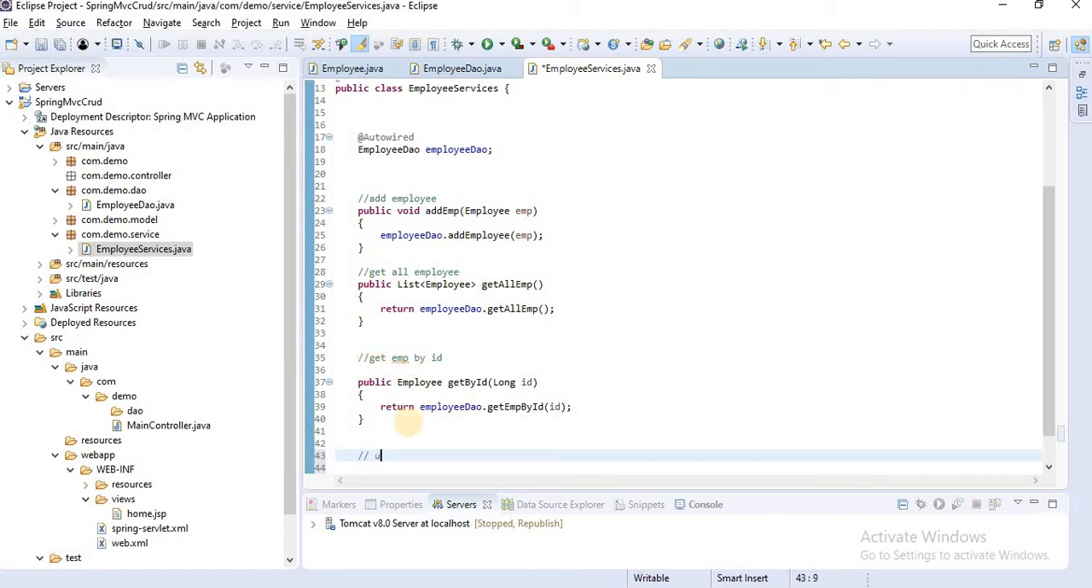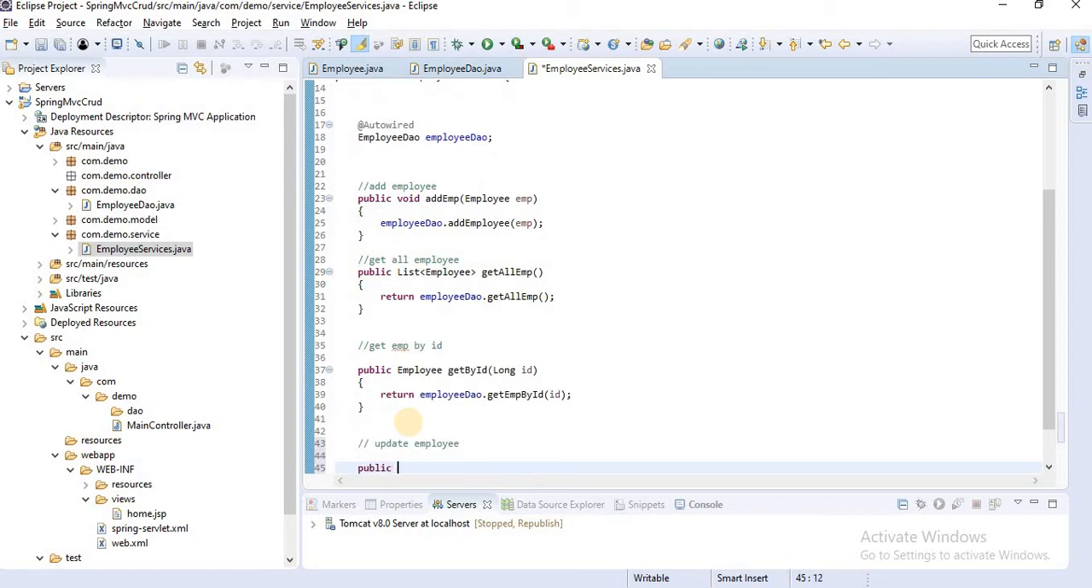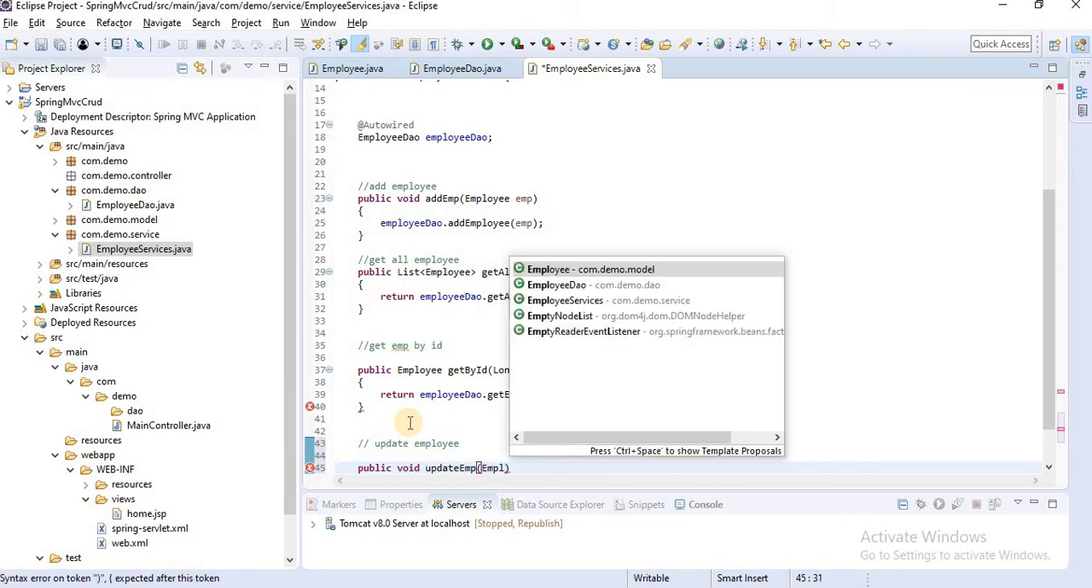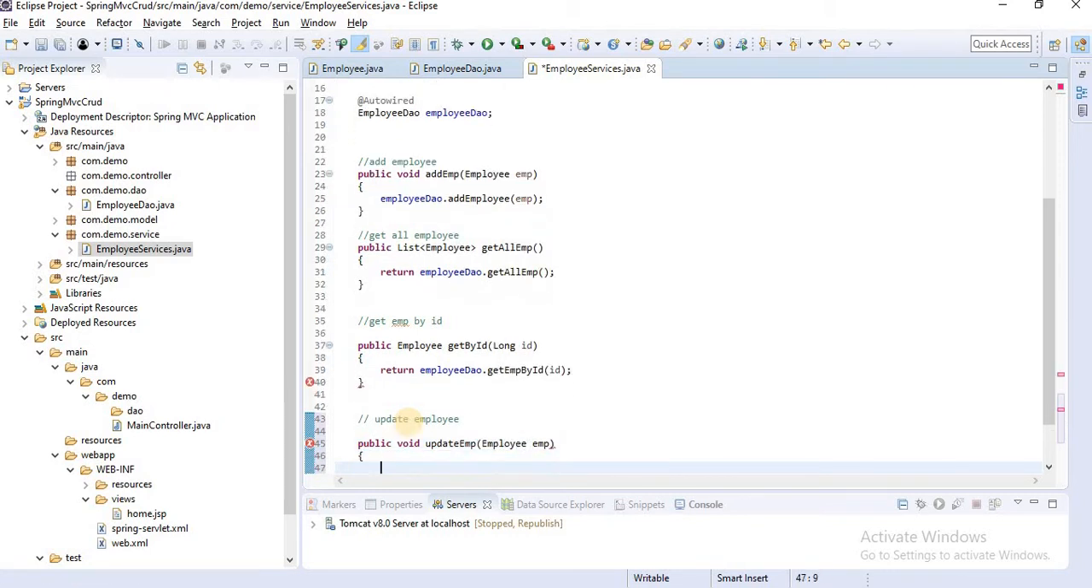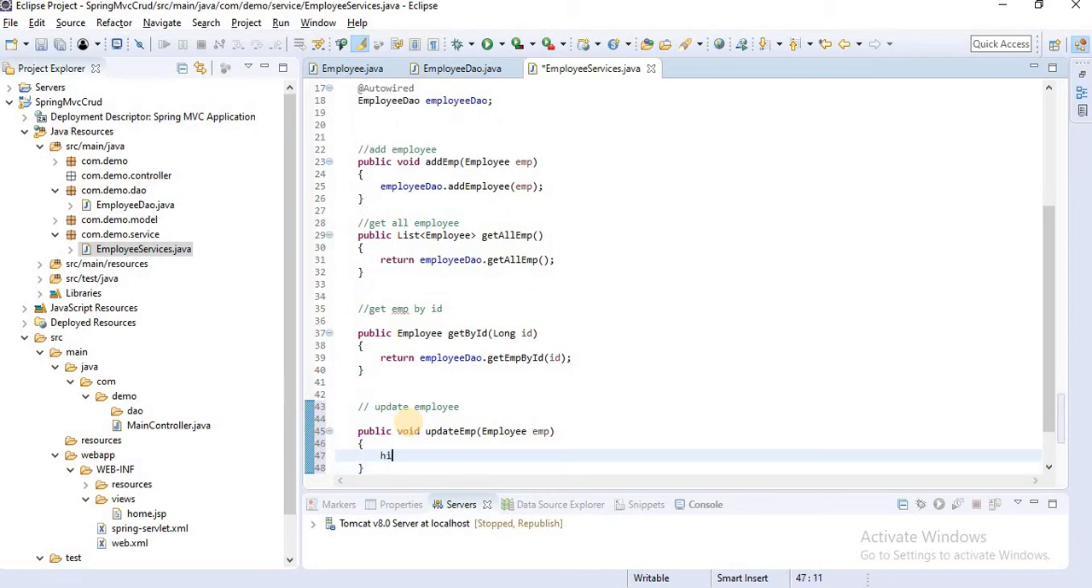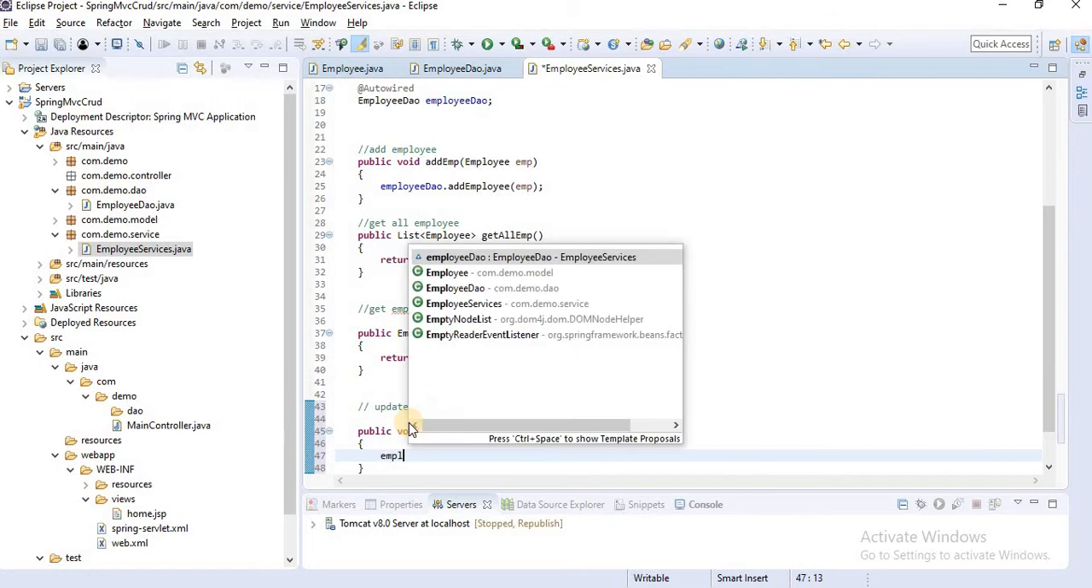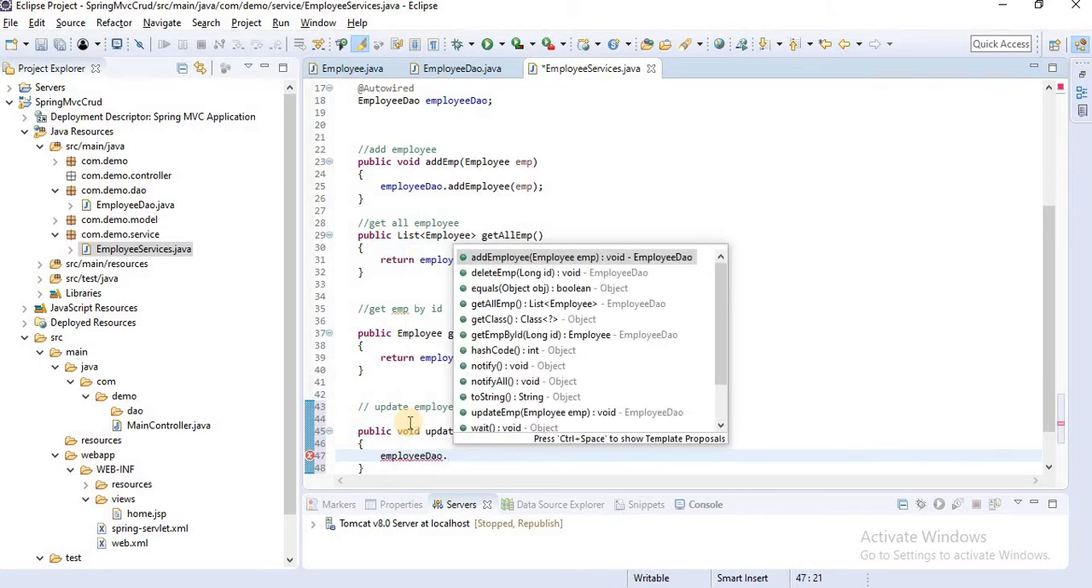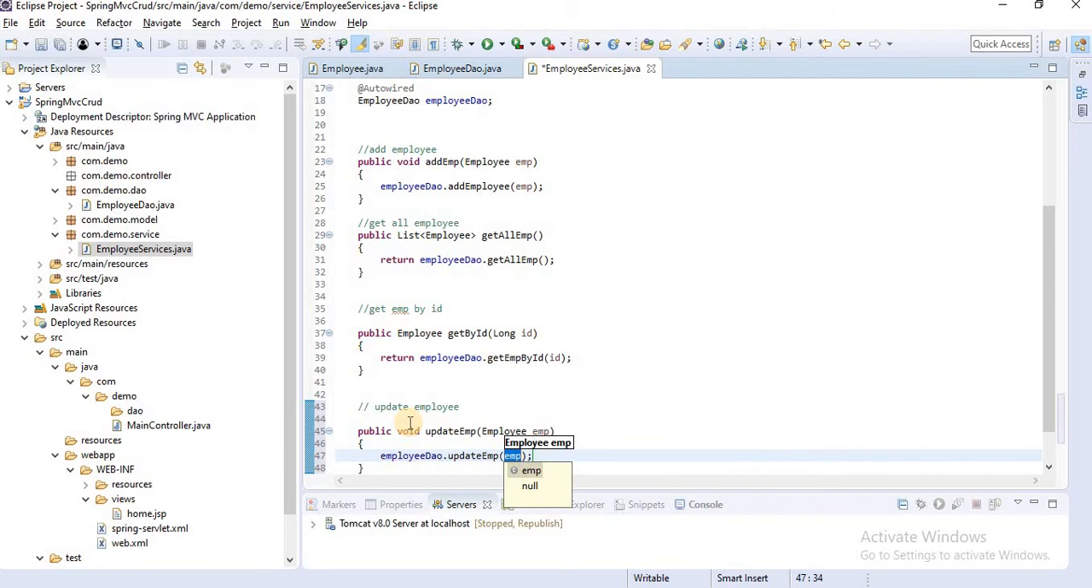Now we will create update employee: public void updateEmployee. Here we need to pass the employee object. Here we use employeeDAO.updateEmployee and pass the employee object.